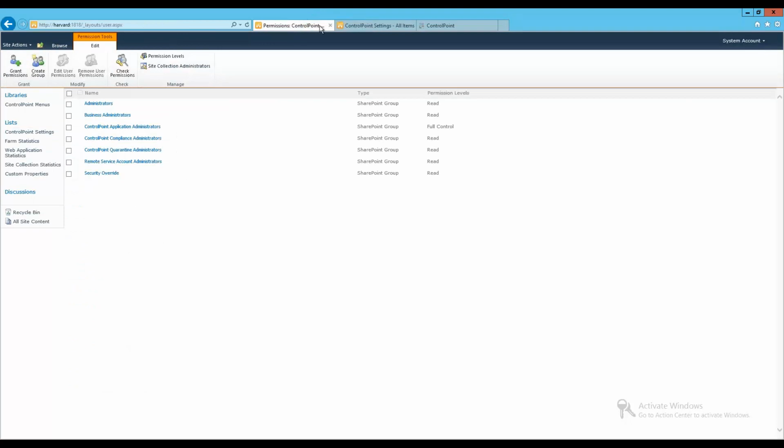So if you want to give end users access to ControlPoint, just keep in mind that if they're in the application administrators group, they're essentially going to have full control to the actual site collection. They can do anything short of what a site collection administrator has to be limited to.